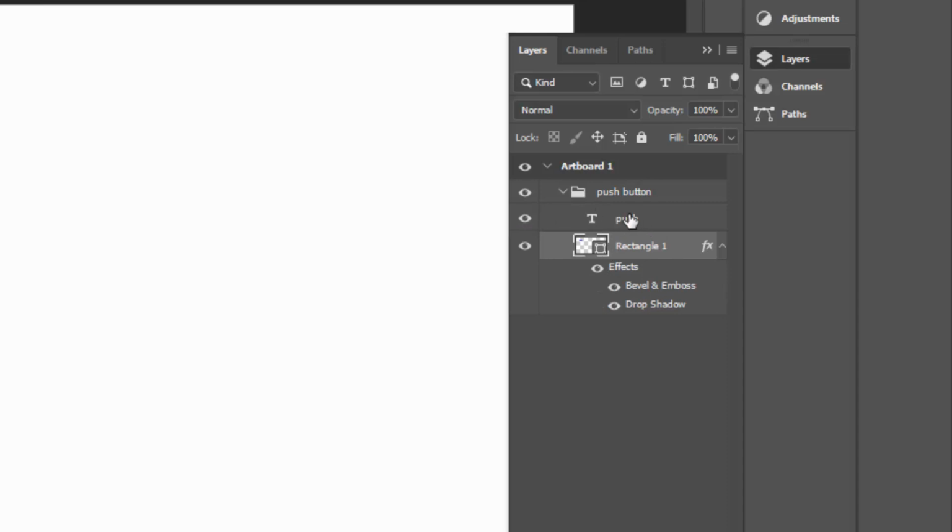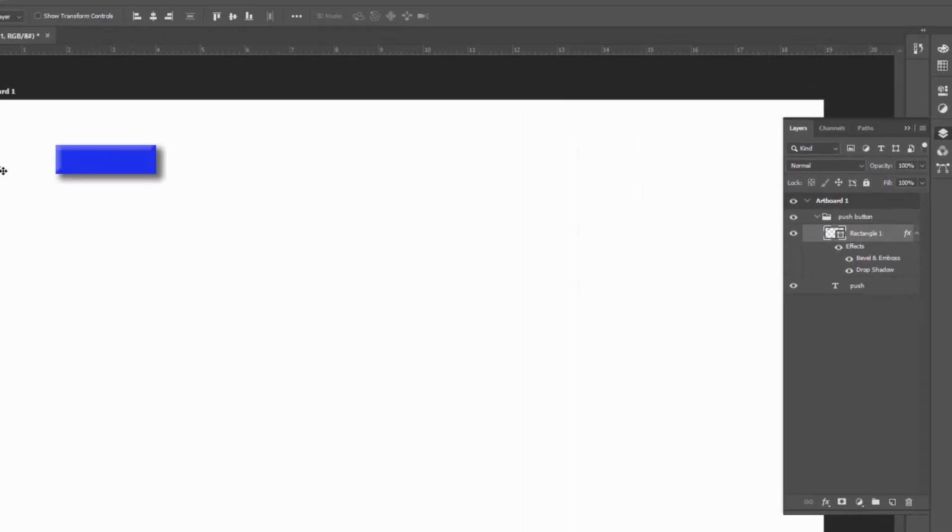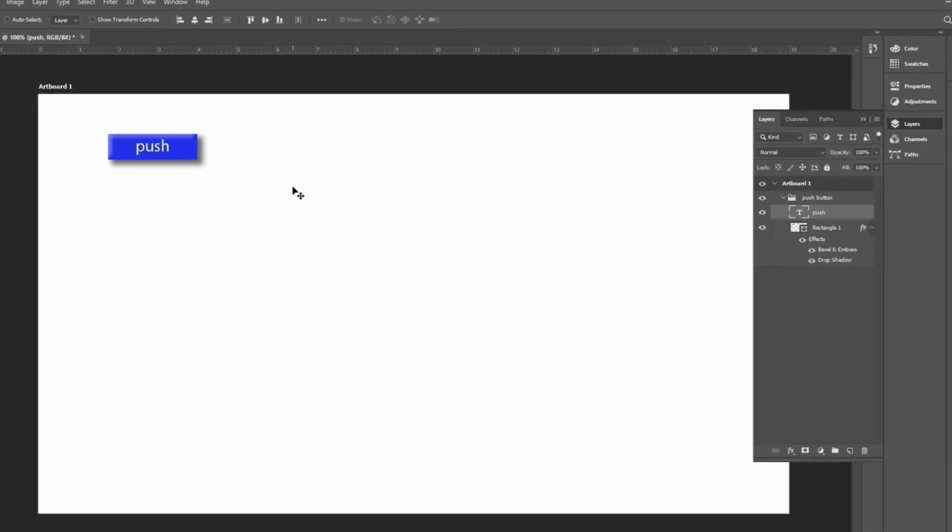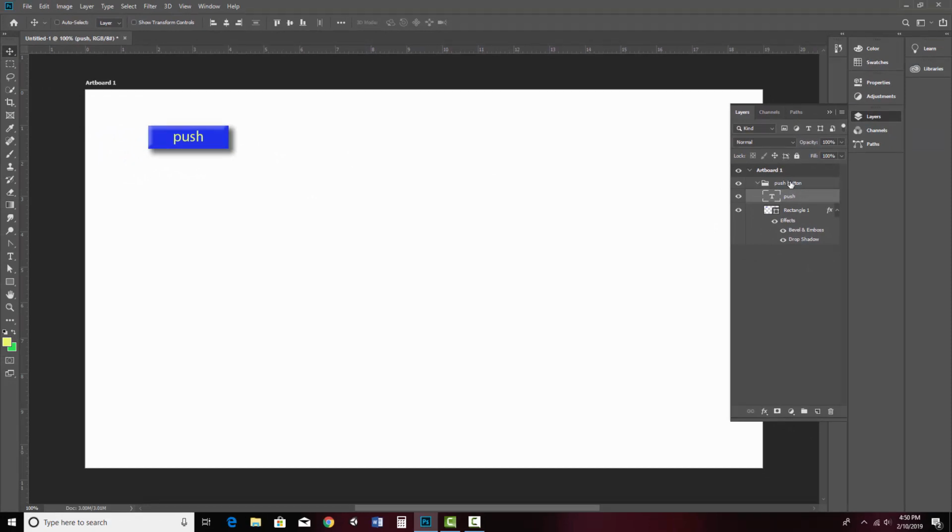So let's say I drag this in and the text is moved below the rectangle, notice I no longer see my text. It is still there, it's just that it's being hidden by my rectangle. And I can see it, like if I turn off the visibility of the rectangle, I can see that the text is there. So all I need to do is grab that and move it above the layer so I can see them. Now what's pretty cool is if I grab that group, the thing that says push button, and I go to move it, now the whole thing moves. Okay, so that's pretty handy.